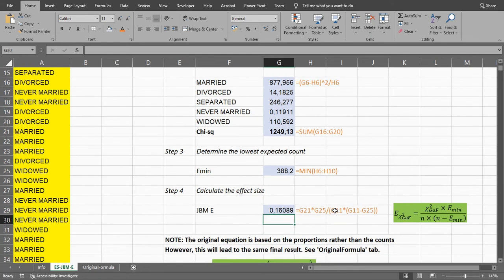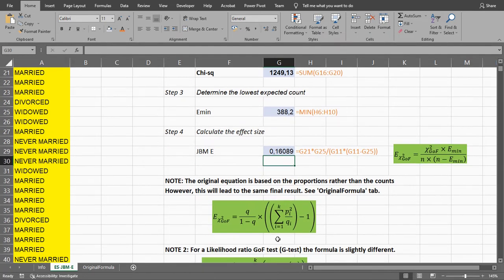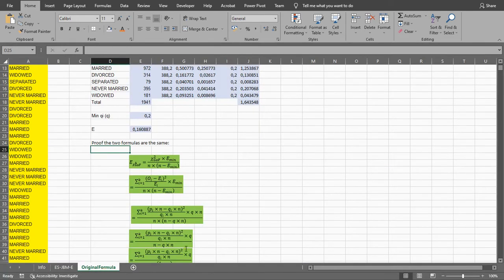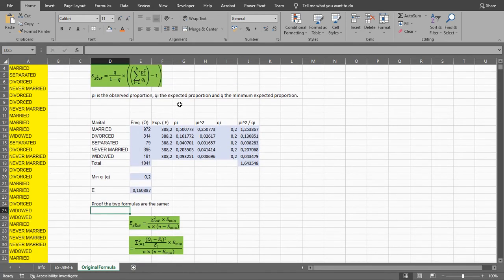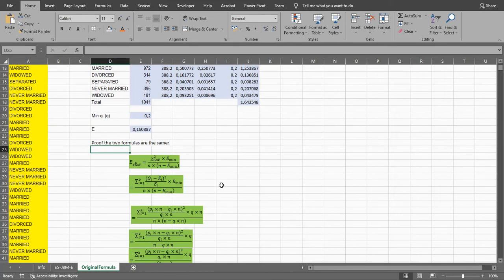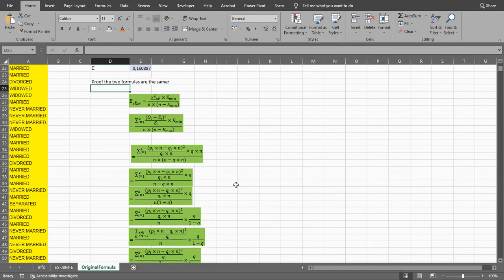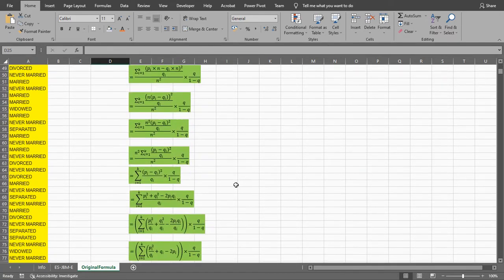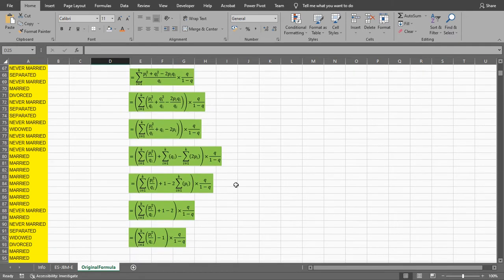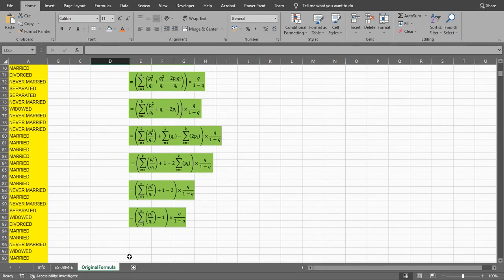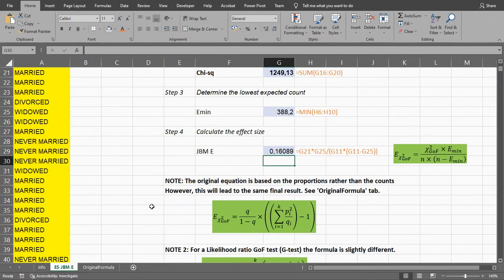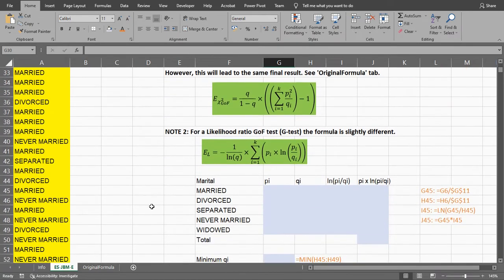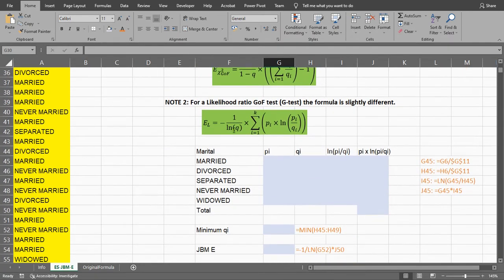The original equation, by the way, is slightly different. It's using actually the expected and the observed proportions. If you're really interested, I do have here a separate tab where I follow that calculation, and I even put a proof in here on why those two are actually eventually the same. So if we go all the way down, then I do end up with that exact same one. There is a warning though. For a likelihood ratio goodness of fit test, the formula is slightly different.